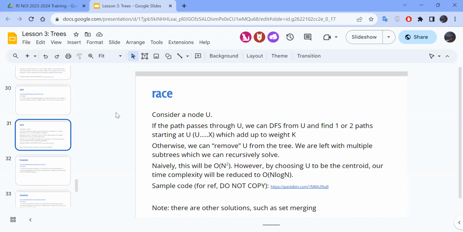So let's first consider a node U. If the path passes through U, we can just DFS from U and find one or two paths which start at U, like U to X, which add up to weight K. The reason I say one or two paths is that U can be one of the endpoints of the path, and in that case there's only one path which starts at U.